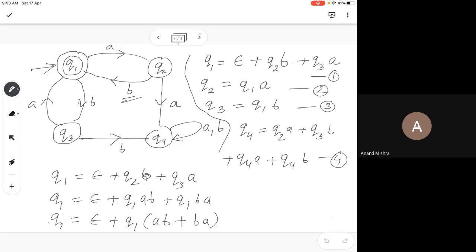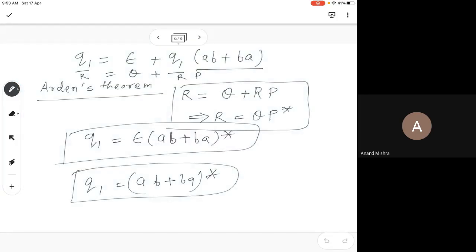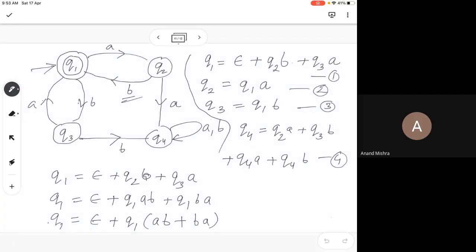And if you come up with something like R equal to Q plus RP, then you know what R is. But this requires some amount of practice to come up with an answer. We will stop here today. 9:53 already. I think it requires one more lecture on this particular topic, because this requires more practice. And then we will move to non-regular languages and the pumping lemma.